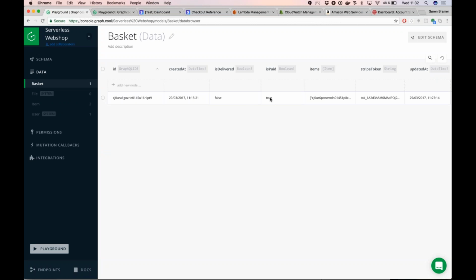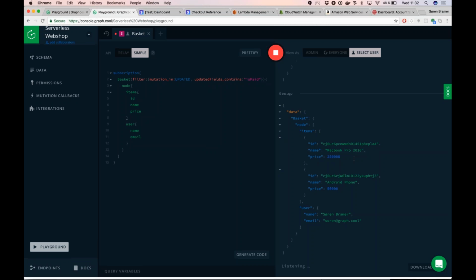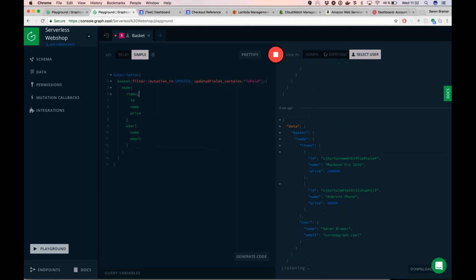I will change this field to false, back to true. Now we should see some events popping up. Sure enough, we got the first event and we got the second event. So now the fulfillment center is being notified about new paid baskets, so they're ready to send out their stuff.